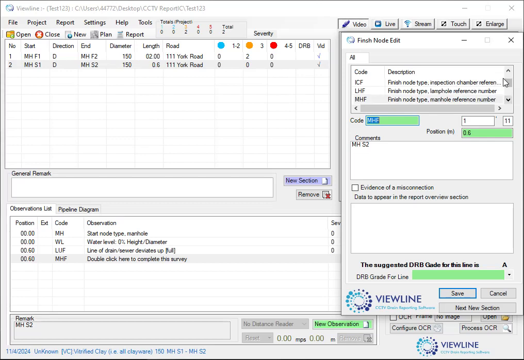So what a lot of people call it is other special chamber. Doesn't really describe it, I know, but we'll do that. We'll call that SVP, and the distance is 0.6, so we'll have that. We'll save that. There's nothing wrong with this line, so it's a grade A at the moment, so we can save that.